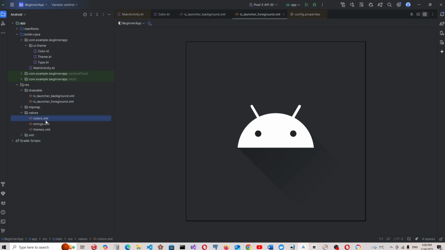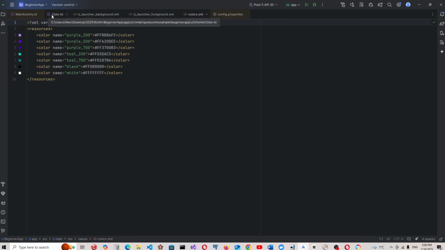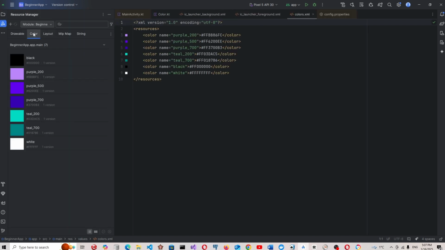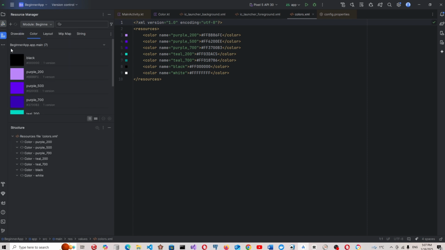Values with colors are over here, and you can also see them in the resource manager, the resource manager of colors. You can see black, purple 200, purple 500, purple 700, teal 700, white, and also you can see the structure.